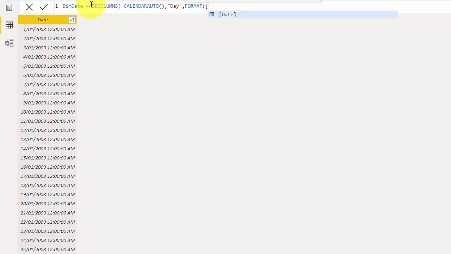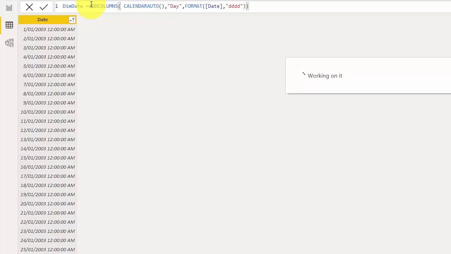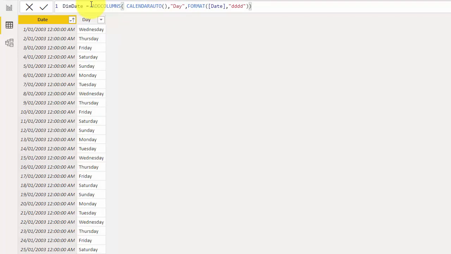To access the date fields created by the CALENDARAUTO function, we open the square bracket, we type Date, and then we close the square bracket, and then we specify the format. In this case, it will be "dddd", and we'll close the quotes, close the brackets, and close the brackets once more, and hit enter. And you can see that it is giving the name of the day in the day column. It starts with Wednesday, Thursday, Friday, and it just rolls on from there.